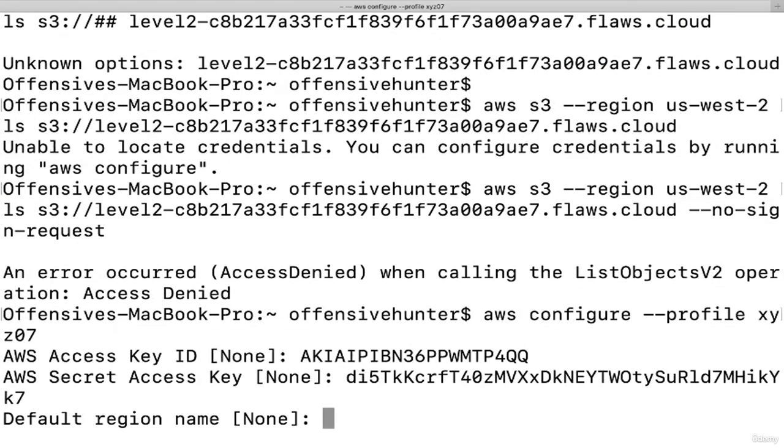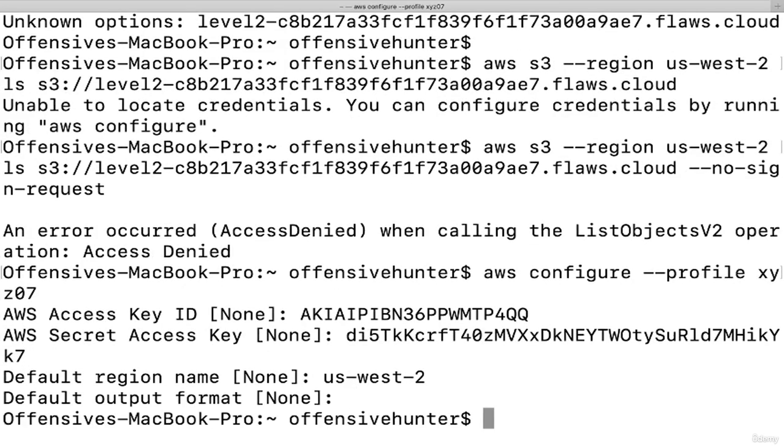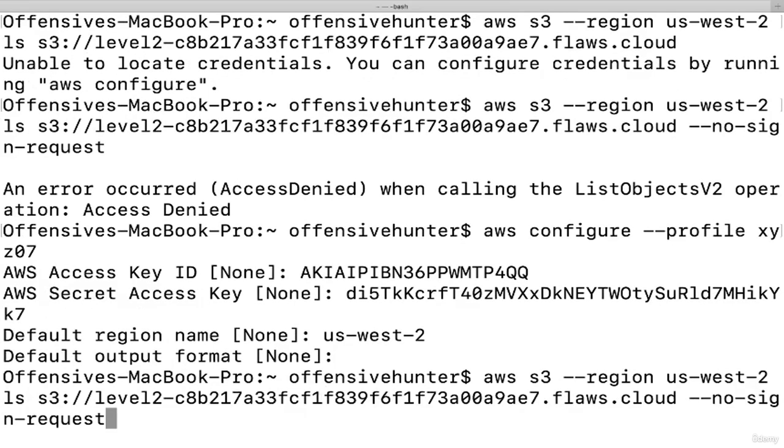Now the default region. I'll give us-west-2. The output format doesn't matter. So I just configured my profile. Now this is a signing profile, so whenever I send a request, I'll use this profile to send a signing request to AWS. Now I'll try to list the files, this same command, but instead of no-sign-request, I'll use --profile equal to xyz07. Okay, enter.